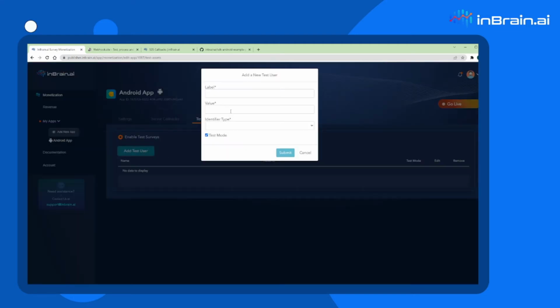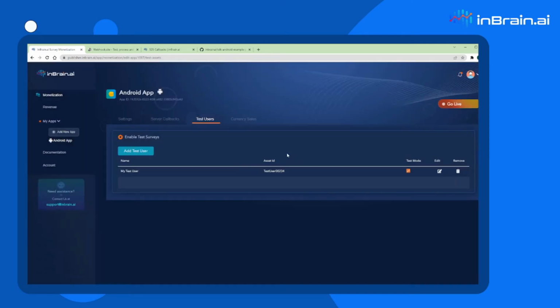All right, next thing is to set up a test user. So you'll go to add test user, add yourself a label such as my test user, and then right here, test user 00234, just for testing purposes. This is the value that you will pass during testing. Set to user, test mode checked, and save that. I'm going to note this value here in Notepad because we're going to need that.